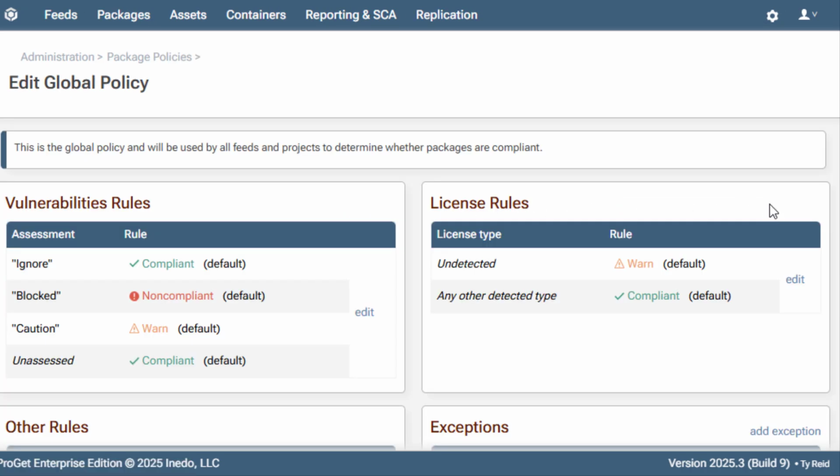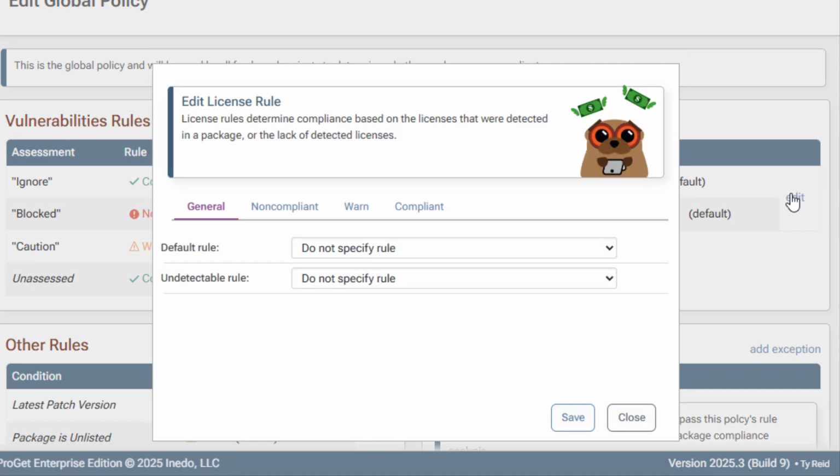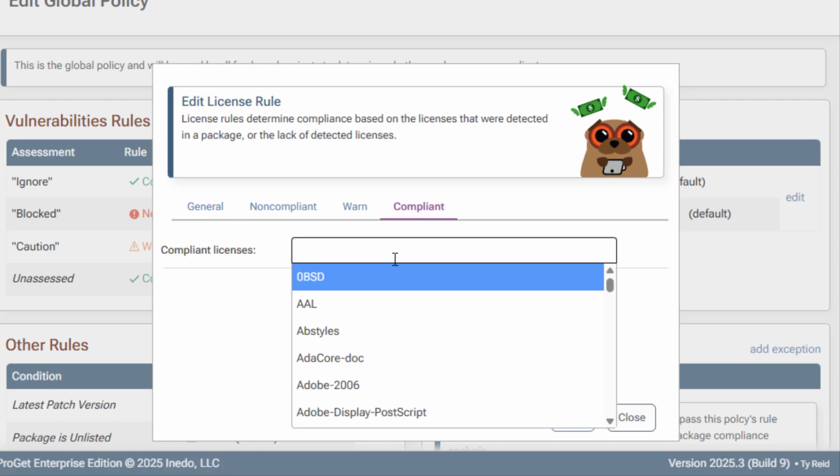Quick side note, by default, ProGet allows packages with any license type to be downloaded. So if you want to block all downloads and whitelist packages instead, change the default global rule for all licenses to non-compliant like this, and add any allowed licenses here. Otherwise, everything's going to be blocked.